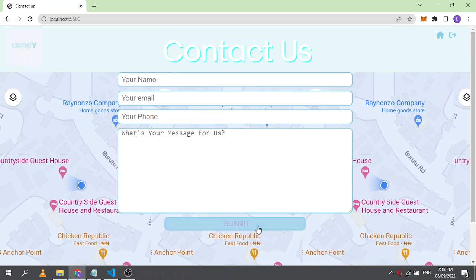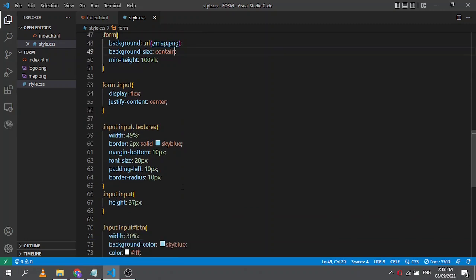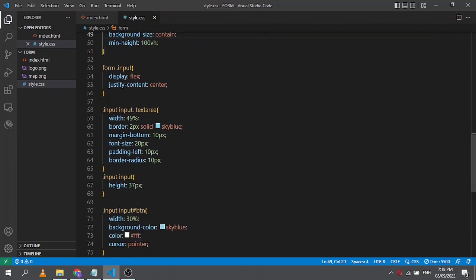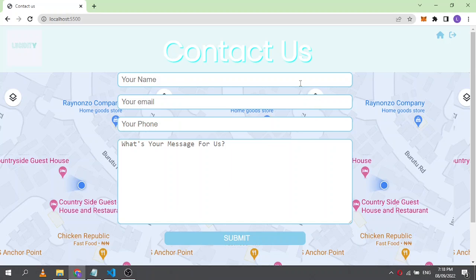No, there's one more thing we can do, which is separate these guys a little bit. So these inputs, let's give them 20 pixels separation so we can have enough space between them. Yeah, that's what I'm talking about. So check it out. The contact us form is set and they have a cool animated navigation bar.